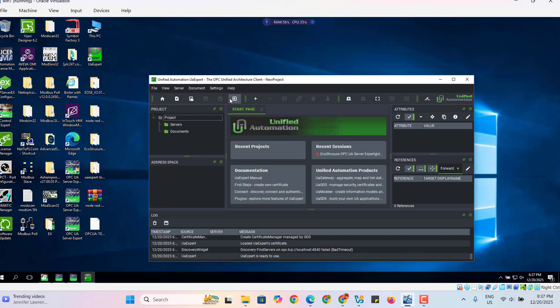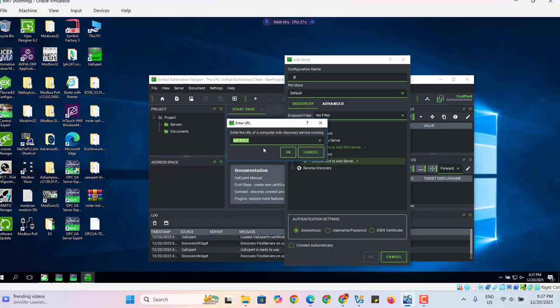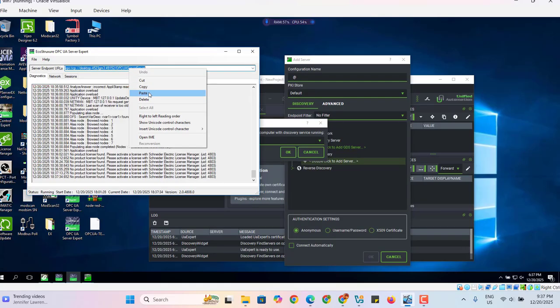This UA Expert 2.0 is the new version. We click here. This old one we delete. We double click on custom discovery. We copy this OPC UA endpoint URL.